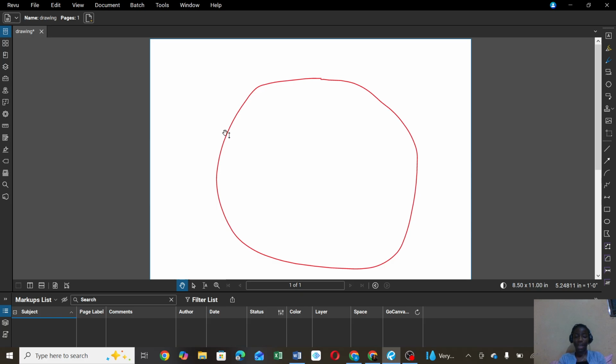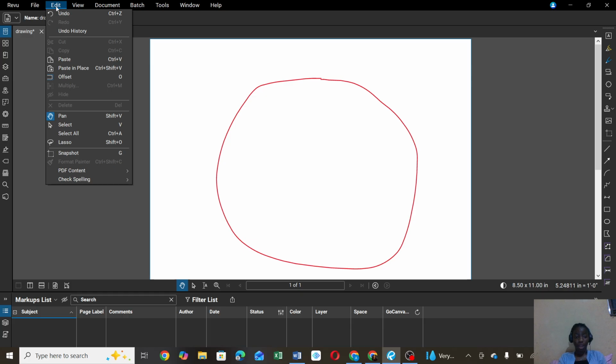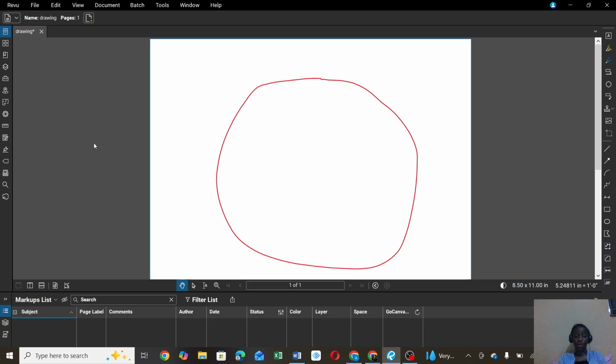So just open your PDF in Bluebeam Review, just something like what I have here. Then go to the top menu and click on Edit. Then from here just go ahead and select Lasso, and you can also press Shift and O on your keyboard to activate the Lasso tool instantly.